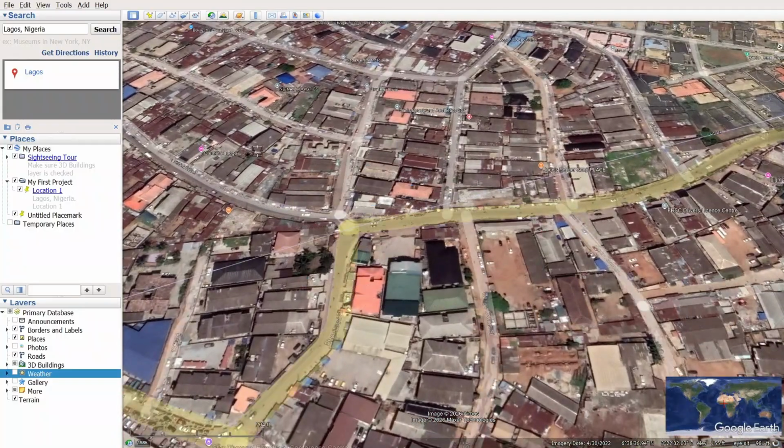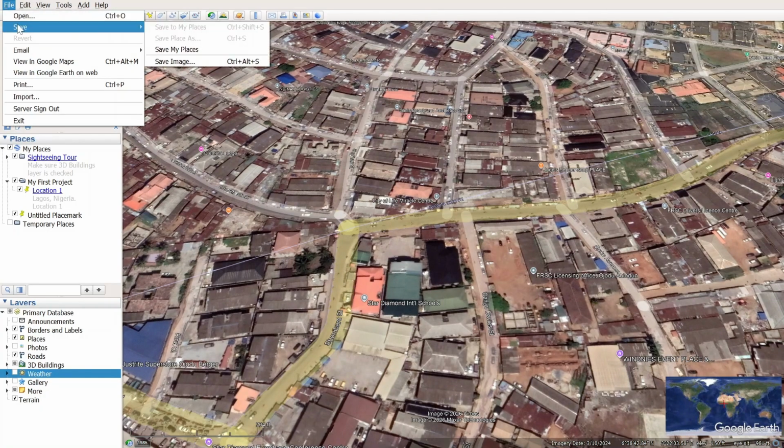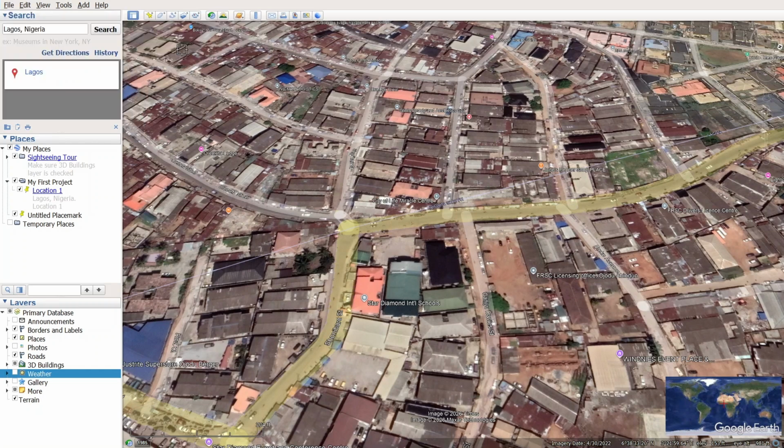So this is simply the introduction to Google Earth Pro. You can save it as my place. Make sure that your file is saved, so next time you open Google Earth, you are going to have this folder within the Google Earth project.